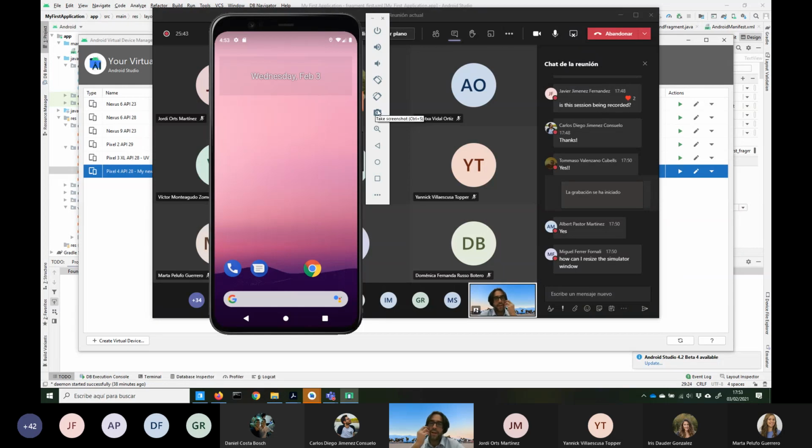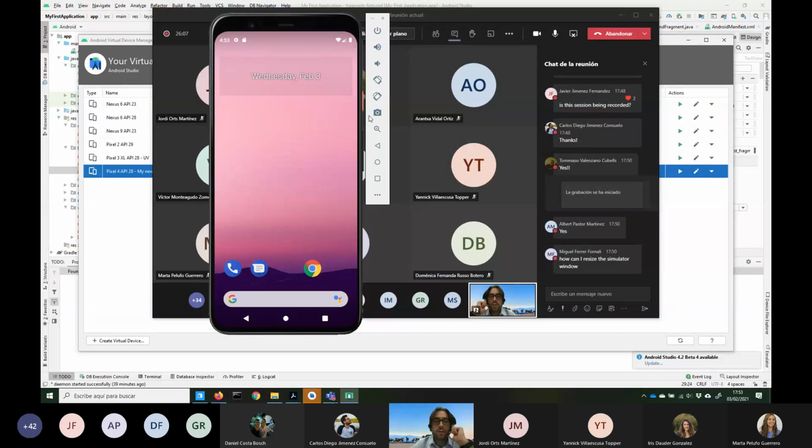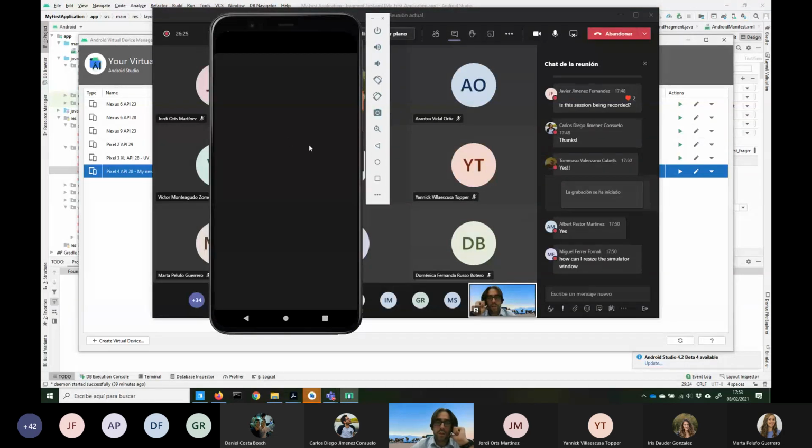Okay, so you can emulate the camera. We will see that also. You can access the camera from an application that you have developed. You can even emulate the access to the use of the camera. If we click here, take a screenshot. Now I take a screenshot of the virtual device screen. Okay, the camera, it should be here.